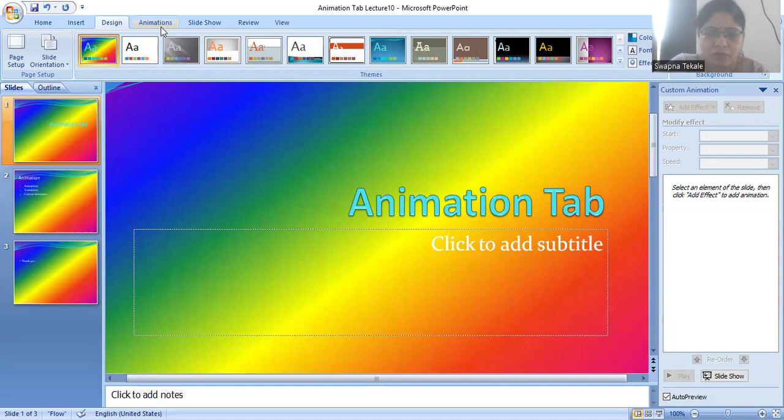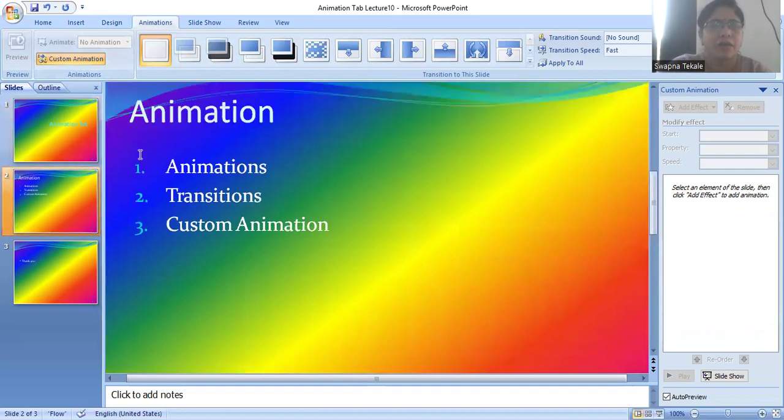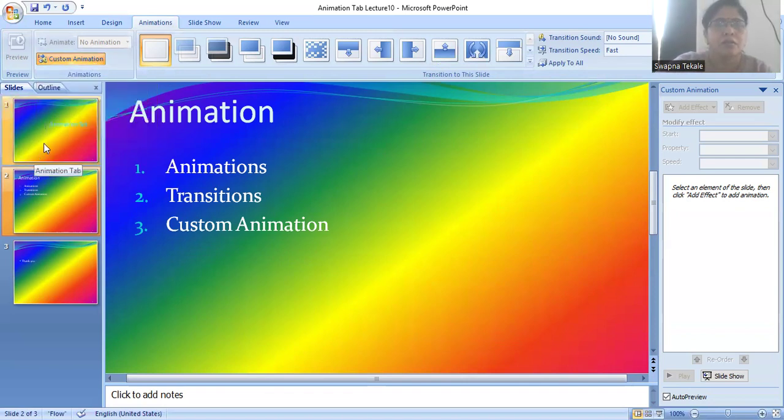So in this video, we will see about the animation tab. In the animation tab, we have this animation group, then the transition group, and here custom animation. So these are the major things in the animation tab. We will start from this transition to the slide and then we'll see about the custom animation.